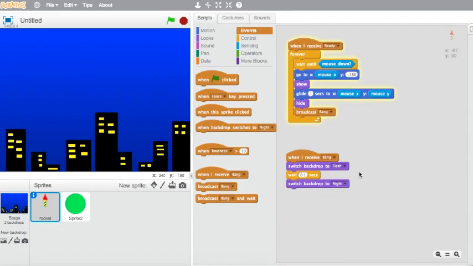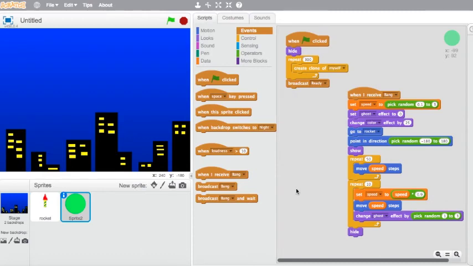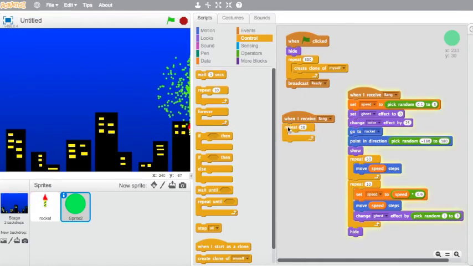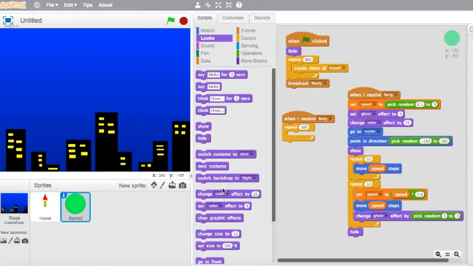So we're going to go to the stars, and we're going to create a new script. We're going to go to when I receive a bang, and we're going to use a repeating loop and change that to 100 to change the color effect. So go into your looks and choose change color effect.